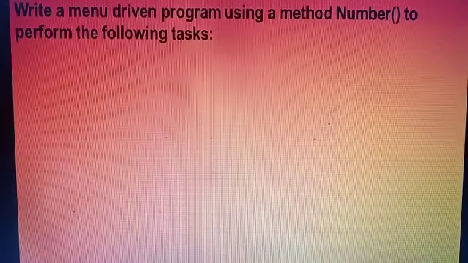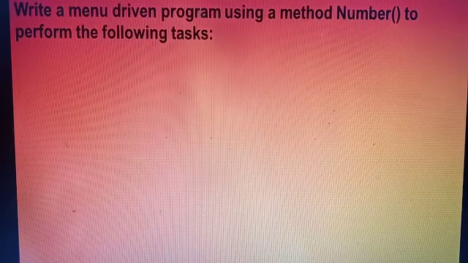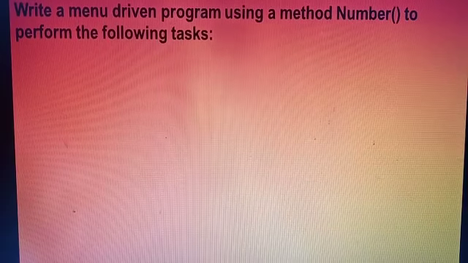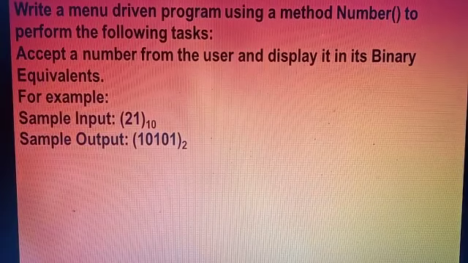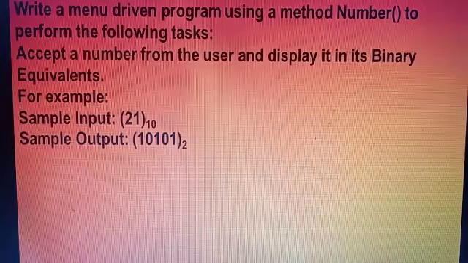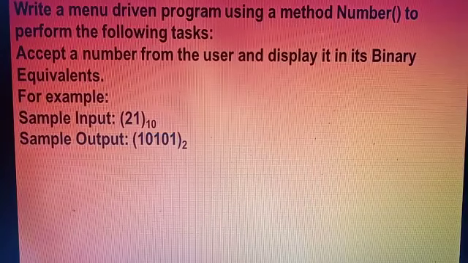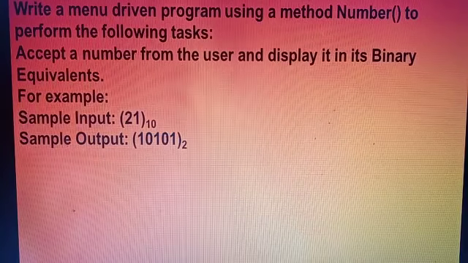Program number 1. Write a menu driven program using a method number to perform the following task. Accept a number from the user and display it in its binary equivalent. For example, sample input 21 base 10, and sample output 10101 base 2.